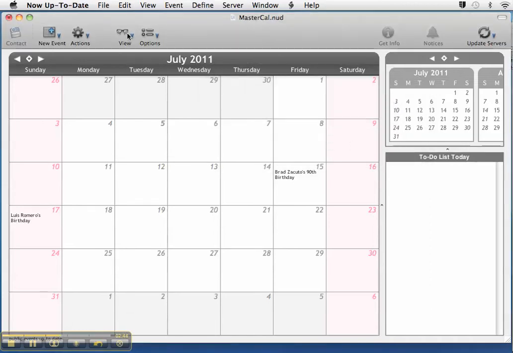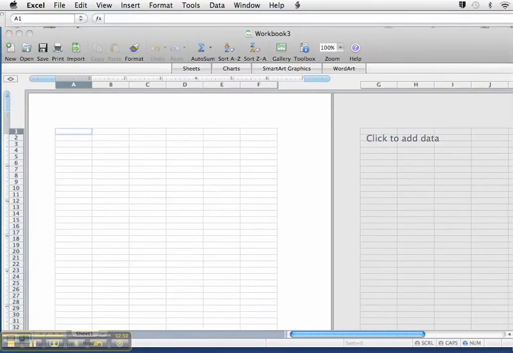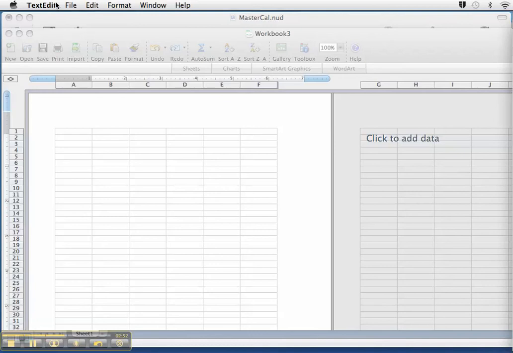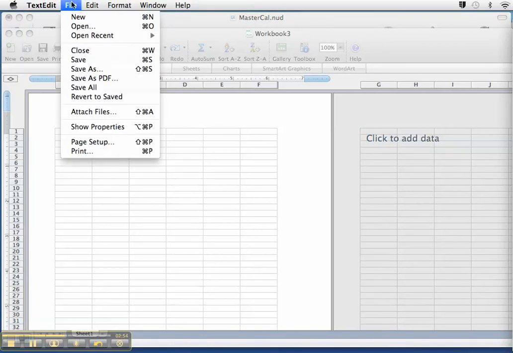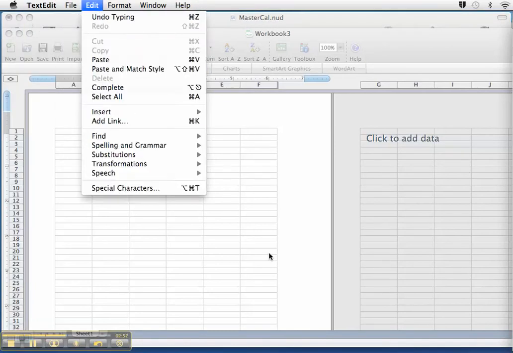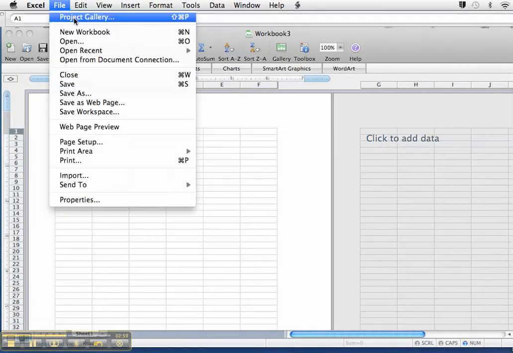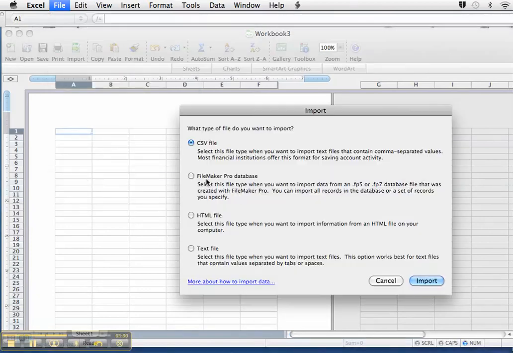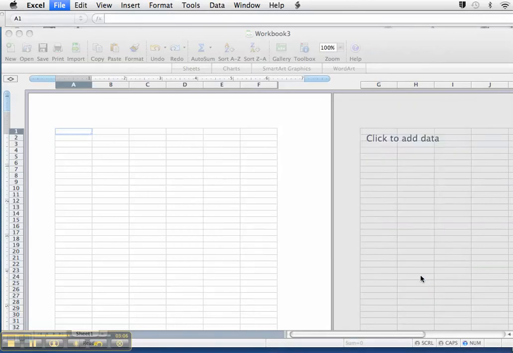That's fine. Next step, I want you to open up Microsoft Excel. Now I want you to open up a new workbook. And you're going to choose File, Import. You're going to import the file that you created. I want you to select Text File down here and then choose Import.